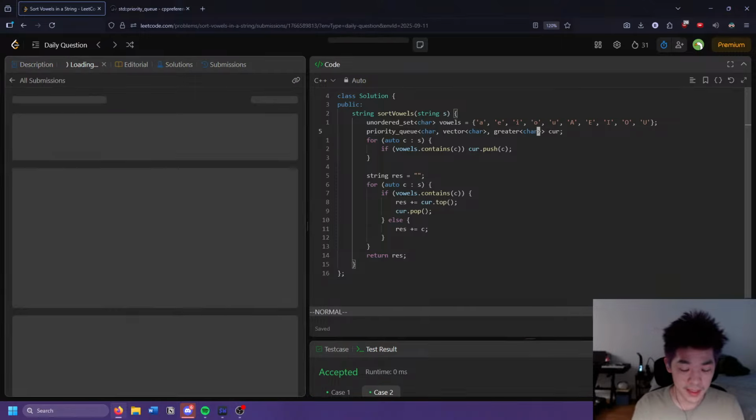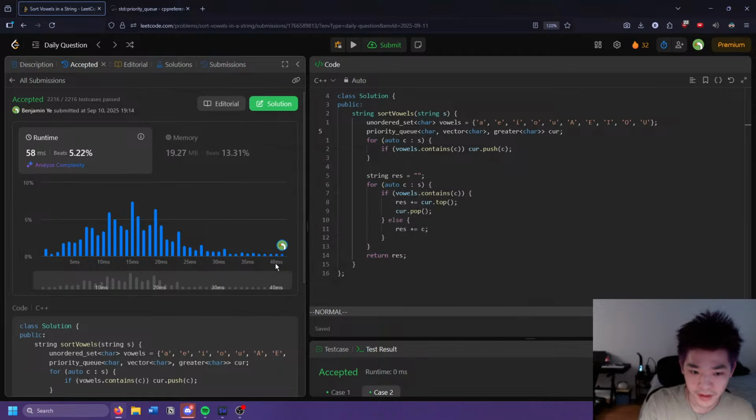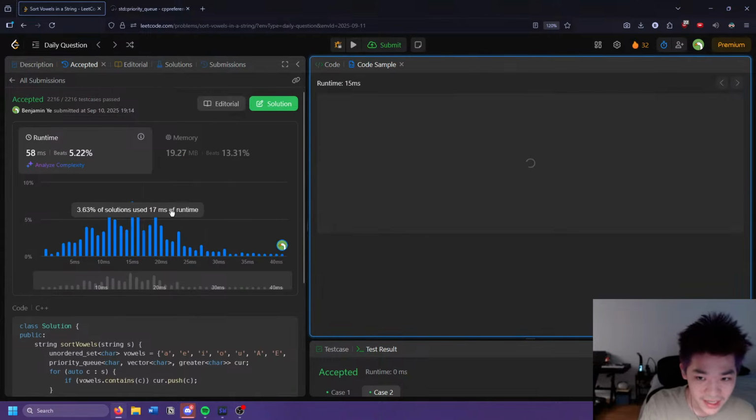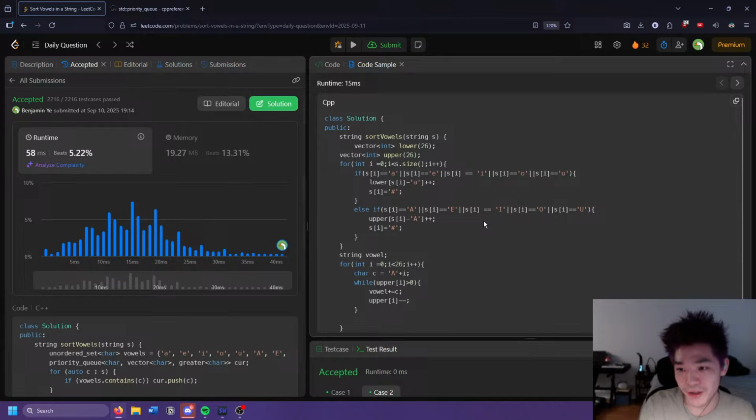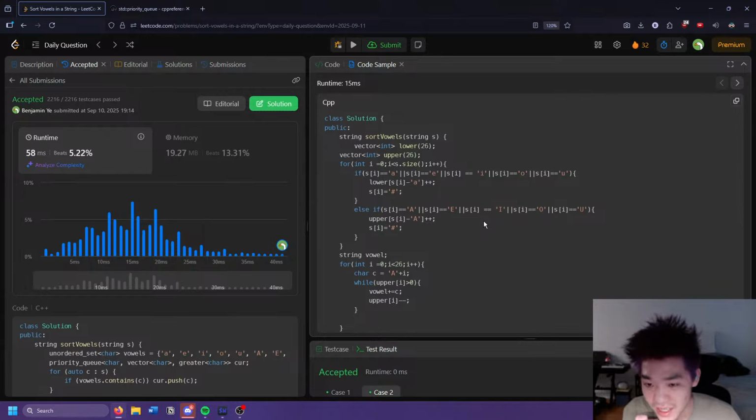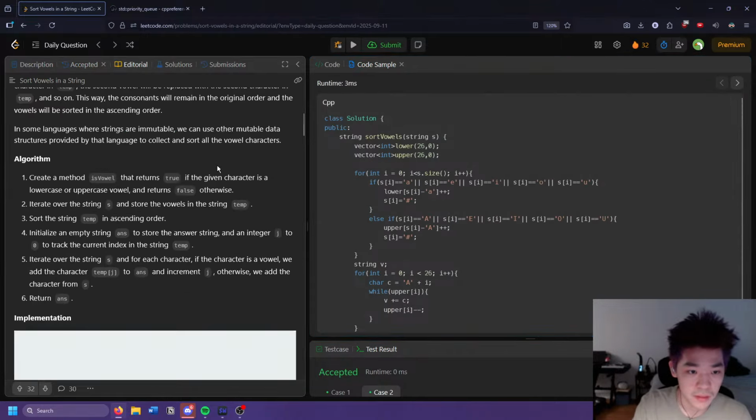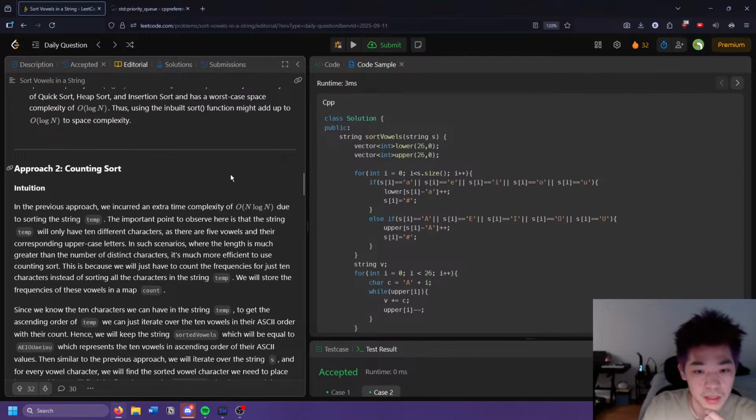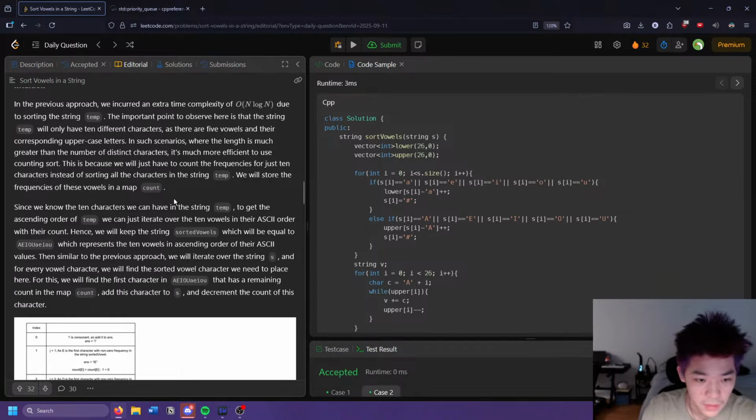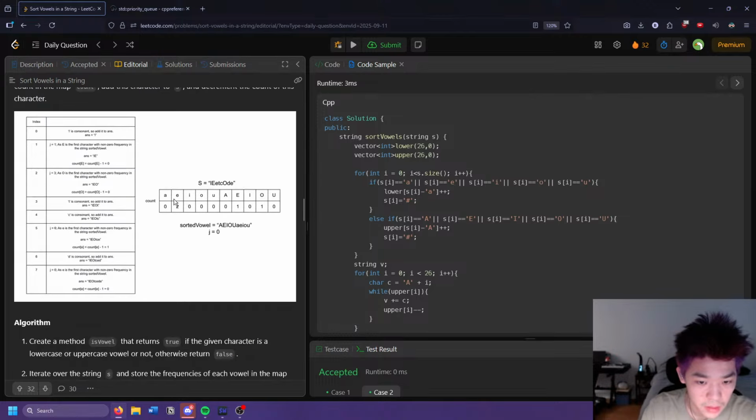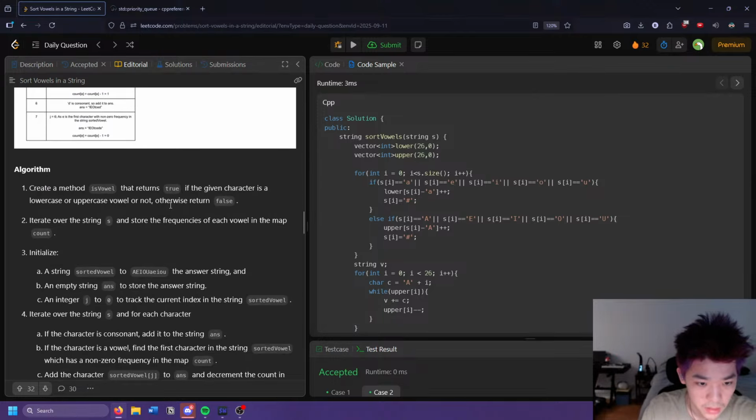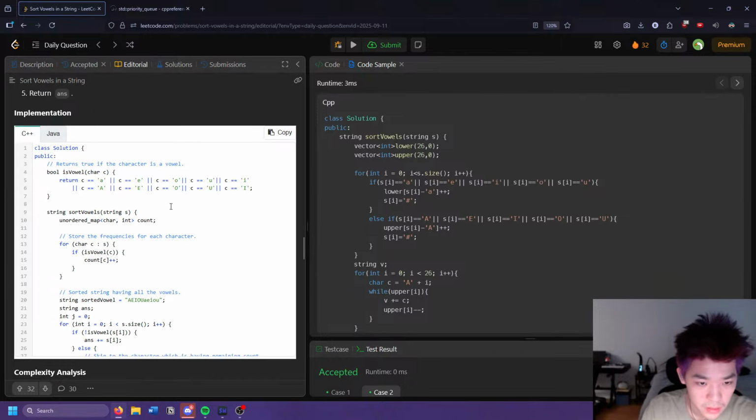Let's see how slow this is compared to everyone else. Oh, it's really slow. Why is this so slow? Okay, well... okay. Alright. So what do the fast people do? Counting sort. Yeah, okay. So the sort is slow. Wow.